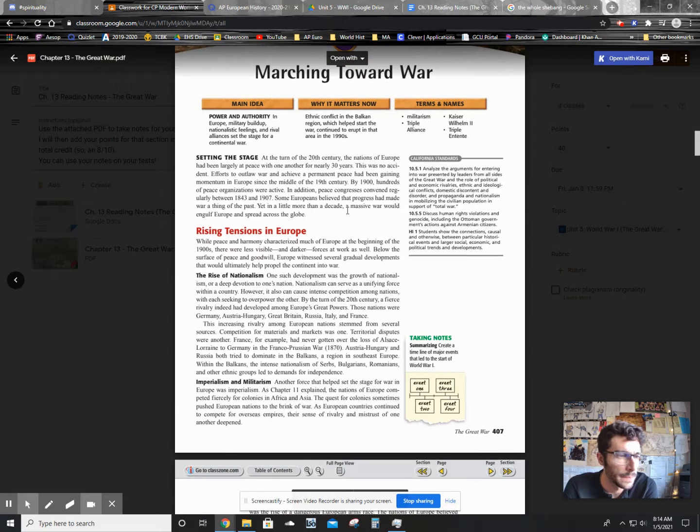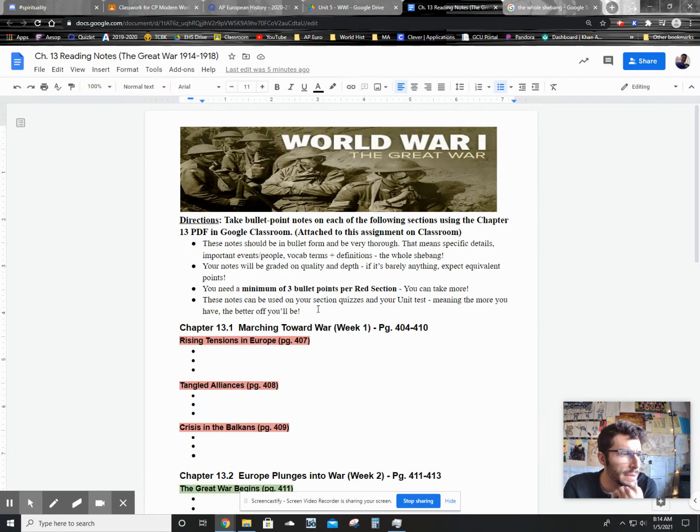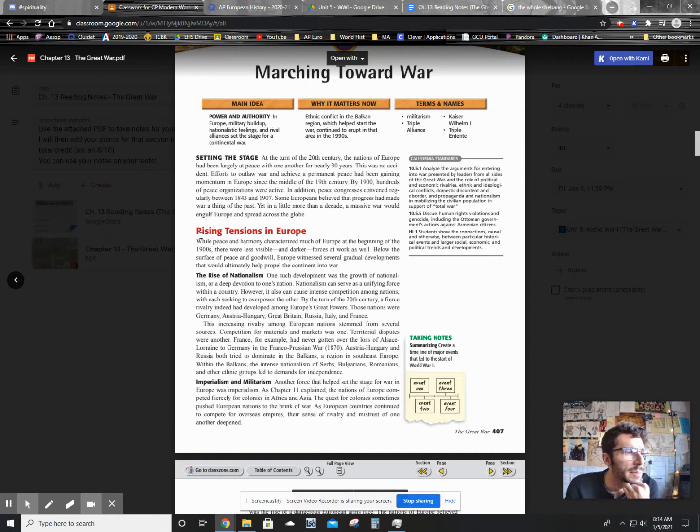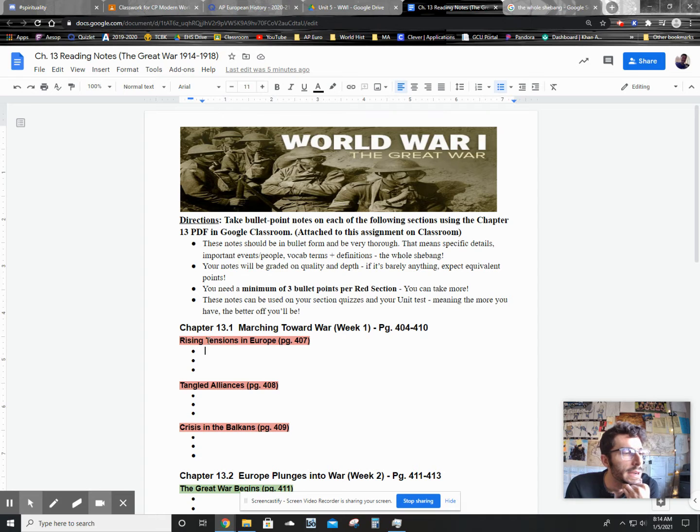section right here. Okay. So the way that this works is you're going to have a red section, or a highlighted section, that's going to be your heading. So in the book, it's always going to be red. So see rising tensions in Europe, and it starts on page 407. I marked the pages for you just to be helpful.